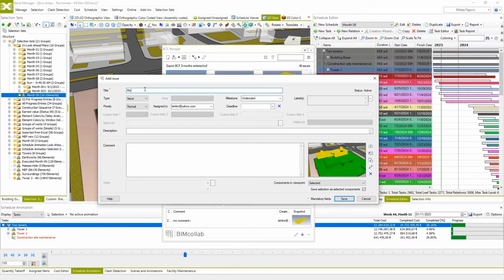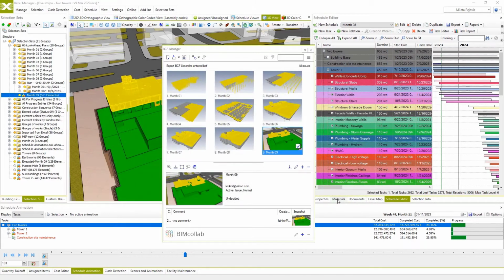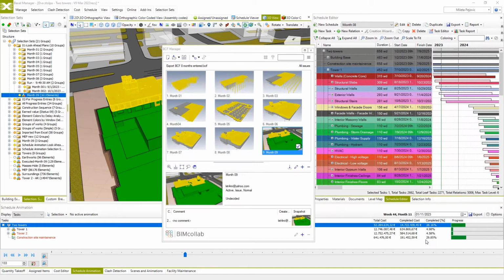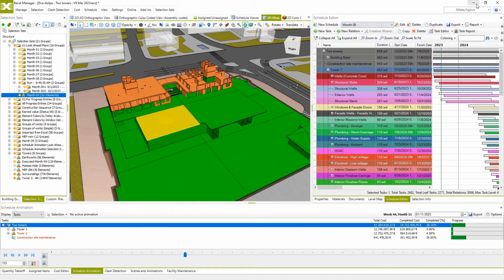And now, for example, after 8 months of construction took place, and after 8 monthly progress entries, we are currently creating a look-ahead plan for the next 9th month and saving these selection sets as a new BCF entry. These BCF files can now easily be saved and sent to an on-site team.